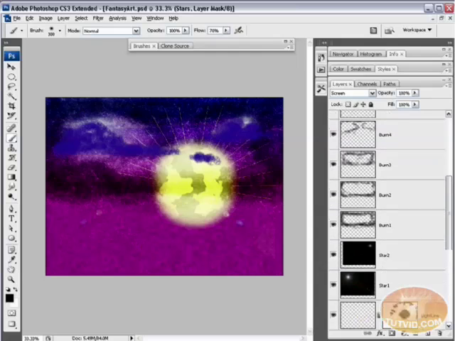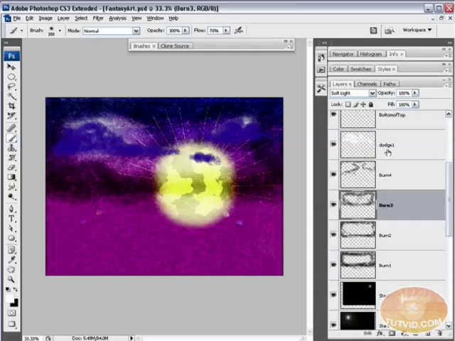Now, one thing I am noticing is it looks like I've got a little bit too much burning. So I'm going to come up to this burn layer. I'm just going to reduce the opacity just a little bit. Maybe take it down to 60. Save my document.